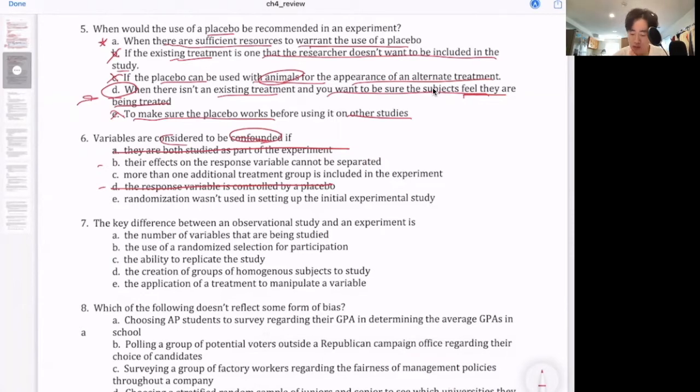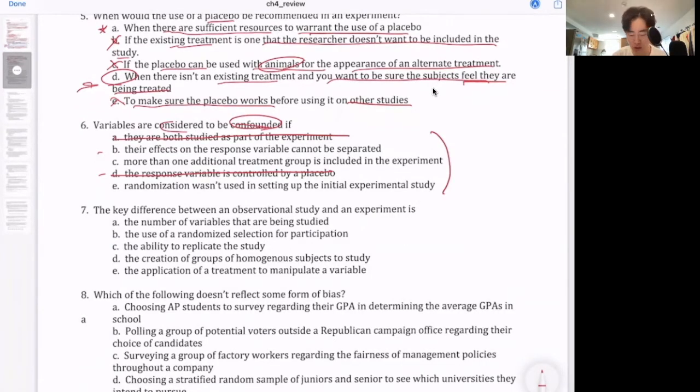E: Randomization wasn't used in setting up the initial experimental study. Okay, well, if you don't have randomization, that definitely can create some sort of confounding variable. But let me go over this in much more detail. Of C and E or B, their effect on the response variable cannot be separated. Okay, the words response variable actually give it away. C: More than one additional treatment group is included in the experiment.